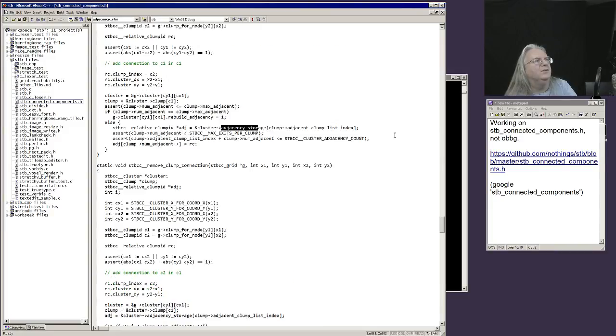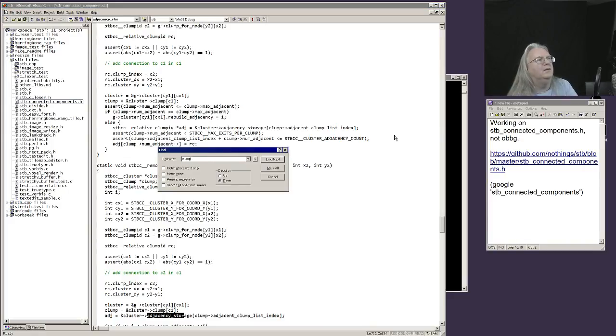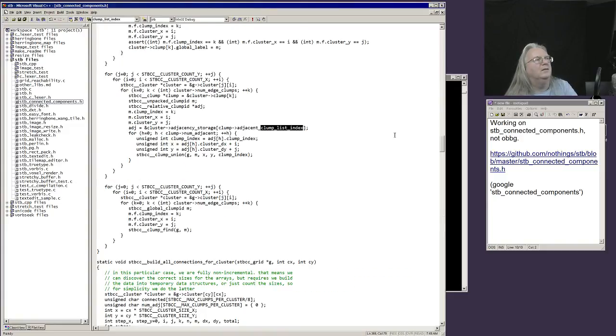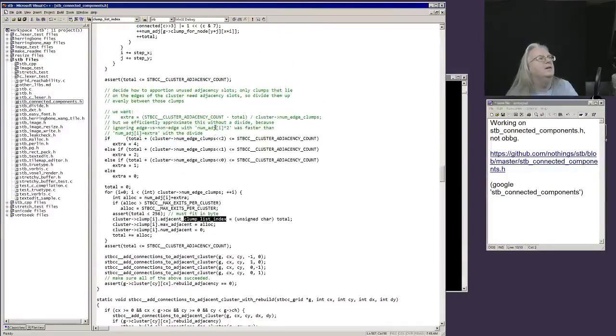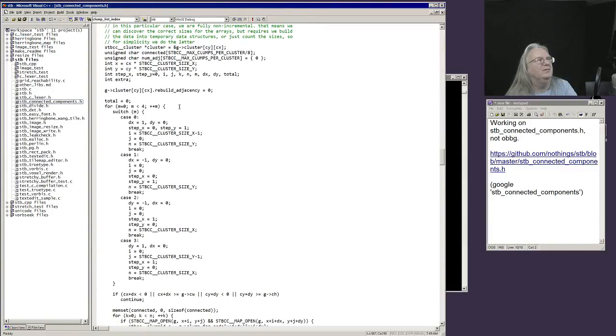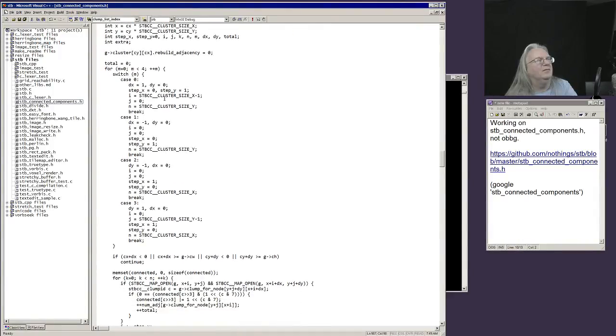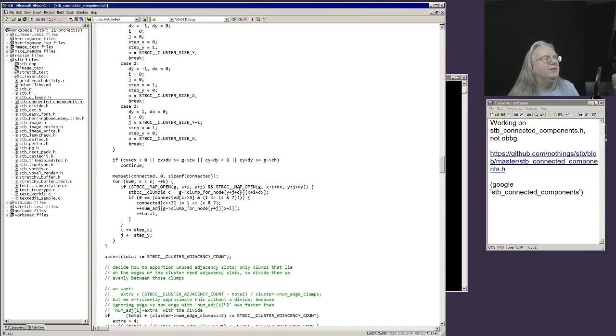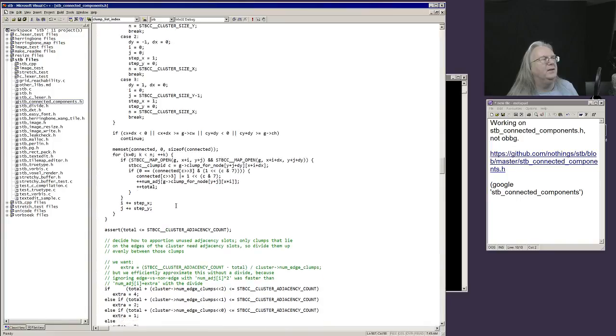Where do we compute clump list index? Oh, I'm not searching for it. Okay, here. Build all connections for cluster. So we only traverse the edges, and then along the edge, we check if there's a connection across the edge. And we count out how many there are into num edge.